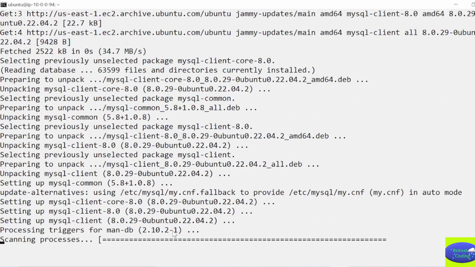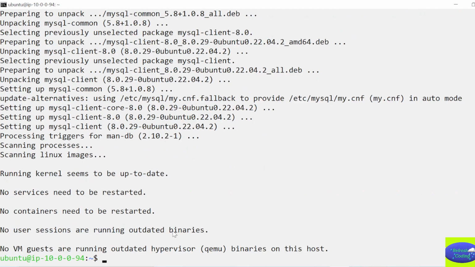As you can see, it is installing. Okay, it has installed MySQL client 8.0.29, which is already available with this Ubuntu image. No need to download it separately; it is already available in the Ubuntu image, so we can just install it. Not a problem. Now I will connect to the database which I have created in Amazon RDS.